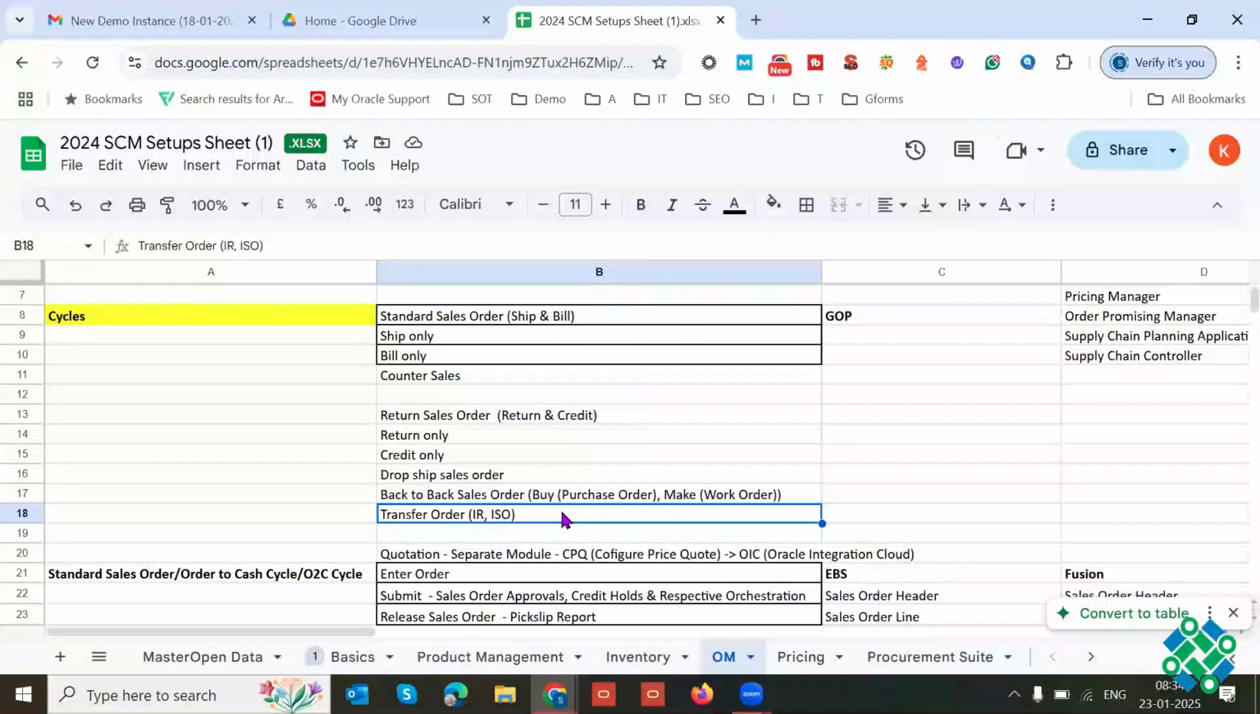Next is the transfer order. This is internal sales, an internal transfer. Okay. Any questions before I start this cycle?